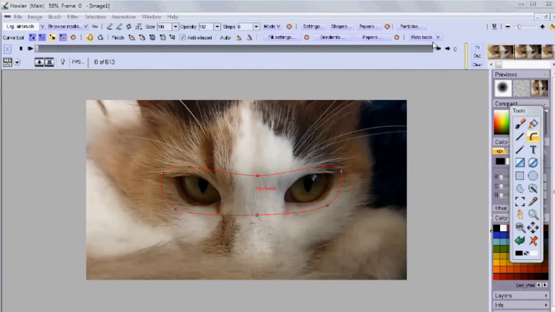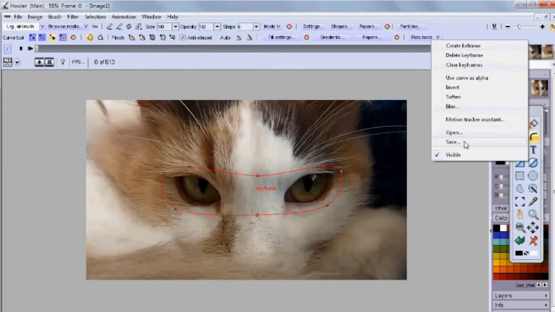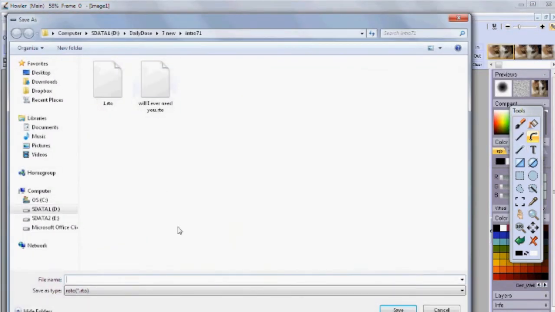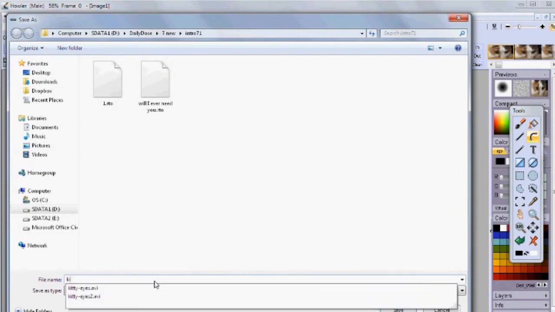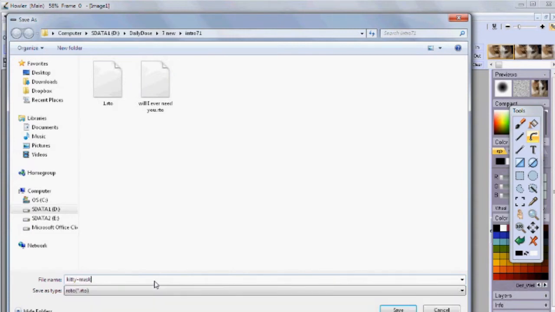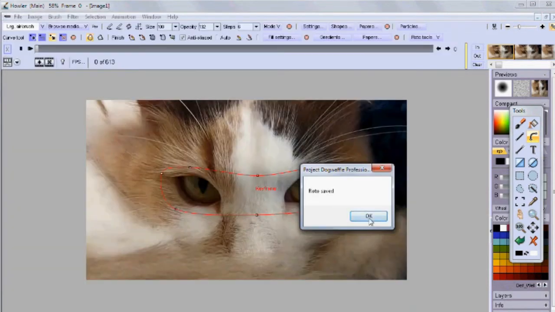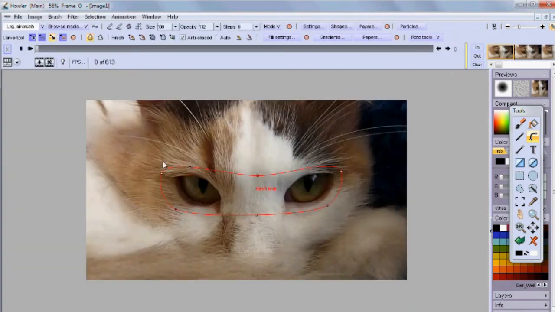Now this is a curve you'll want to save, right? Because there was quite a bit of time and work going into that. So let's go save it and save this kitty mask. I'd call that the roto curve for the kitty mask. So if we lose it, we don't really totally lose it.